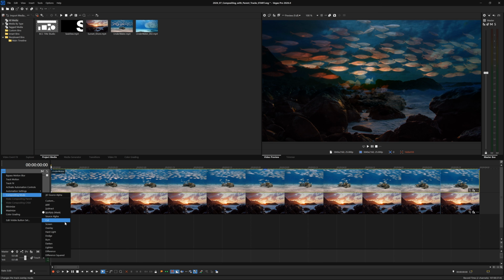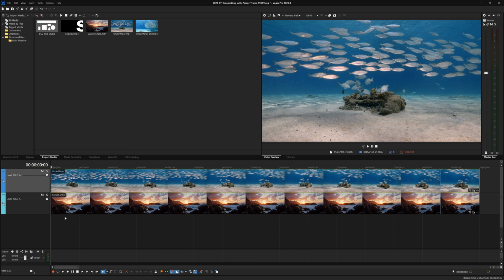For now, let's switch the compositing mode back to the default Source Alpha. This is the basics of track compositing in the Vegas Pro timeline. But there is so much more you can do, as you're about to find out. Blending the two video tracks is straightforward with the compositing modes. But let's say we'd like to use a separate source to limit the areas where the blending takes place.